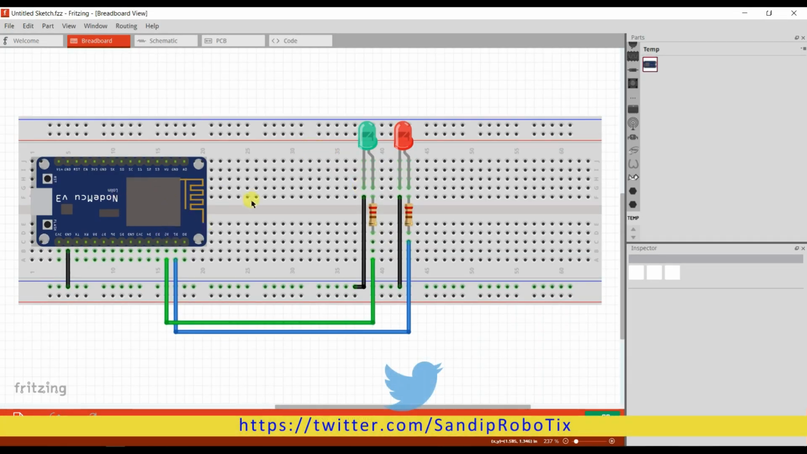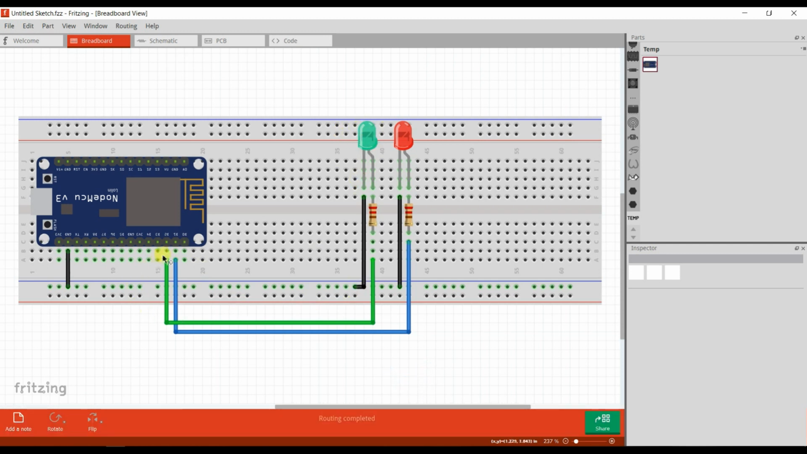This is Node MCU board. Here I have connected two LEDs. Red LED is connected on D1 number and green LED is connected on D2 number pin. So we will see Arduino programming.